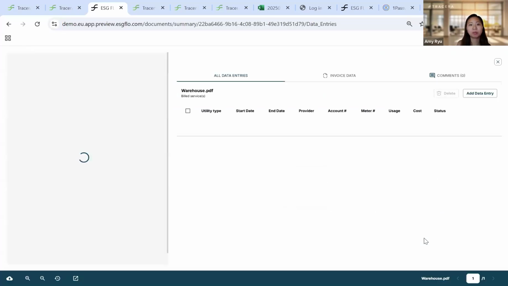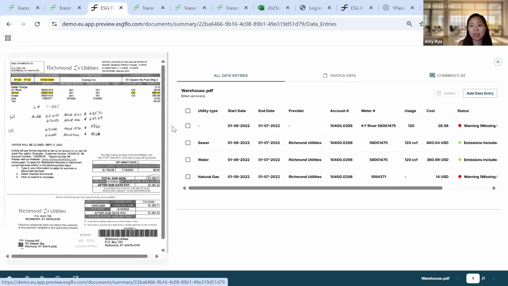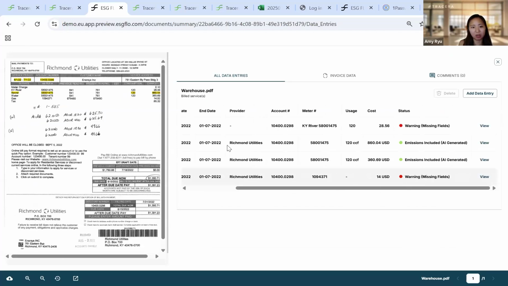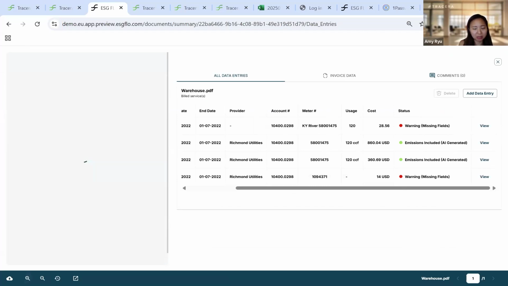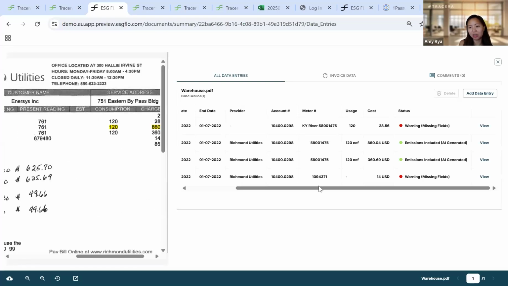This bill is a pretty complex bill. We call these multi-entry bills because you have sewer, water, and gas all in the same bill. For natural gas, it's giving you a warning because it's saying that I don't have any consumption value. If you look at this bill, I'm going to zoom in because it's a little small. In this last row for gas, you'll see that it didn't have any consumption, so it's able to accurately flag that this is missing.